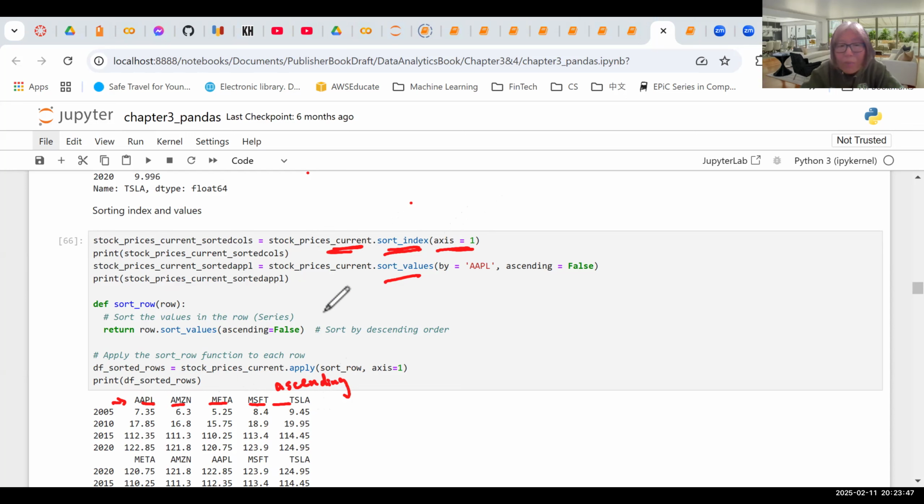And you can also sort value. So for sort value, normally you specify a specific column. In this case, you said, okay, I want to sort by Apple's price. And you said, okay, in descending order. Okay. So if you take a look, here, it's in descending order just by Apple. For the other columns, they are not sorted.